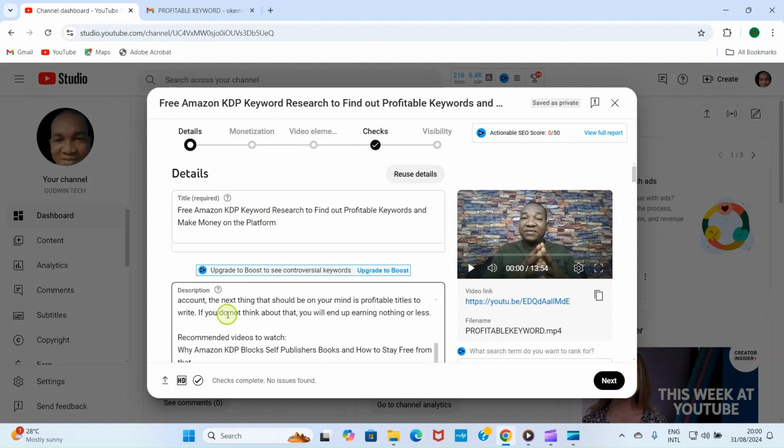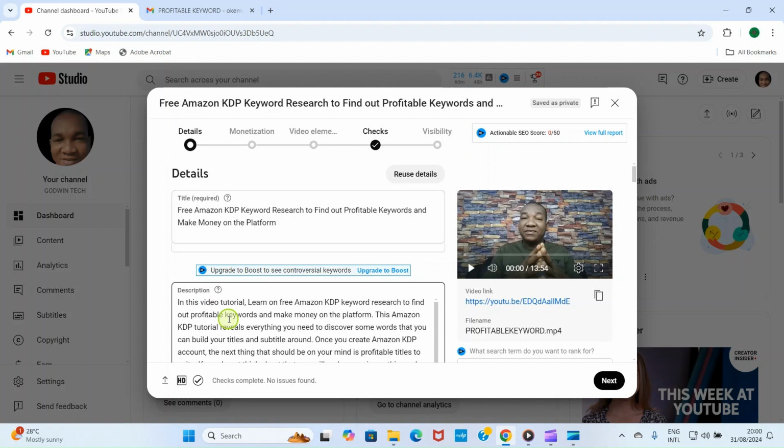Then let's get to the description. Please ensure that you fill your description correctly. And when you're filling your description, you have to be mindful of some words you have in it. All right? Make sure you fill in some words that will rank in YouTube as well as in Google. Words that people are searching for in respect to the title. All right? Okay, let's read this for you to understand what I mean.